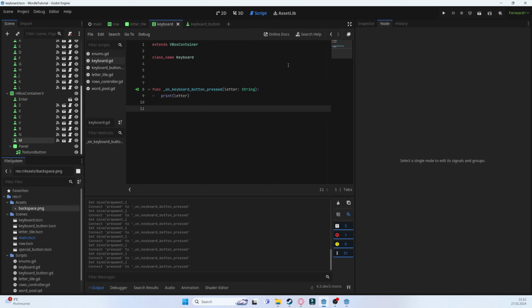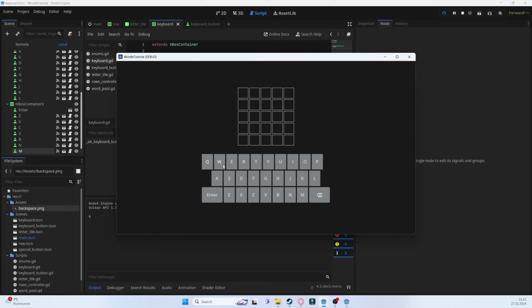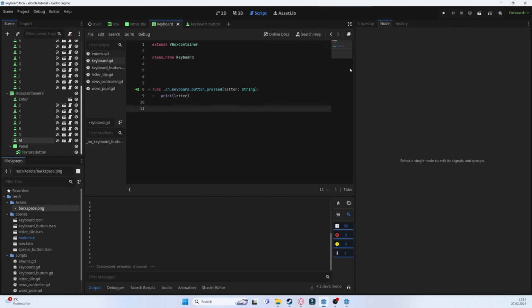Perfect. So that should be all of the letters connected. And I think we did not miss any. So let's re-emit the signal from here. And we also need the signals from the backspace press and enter press.